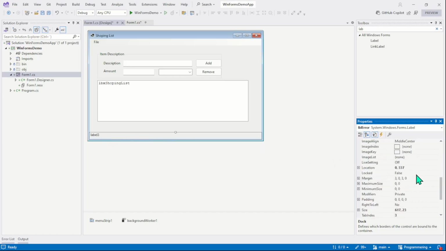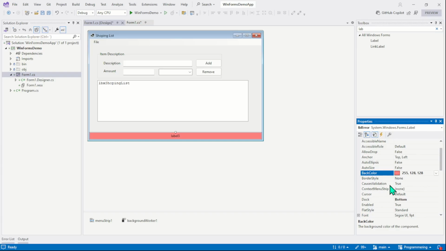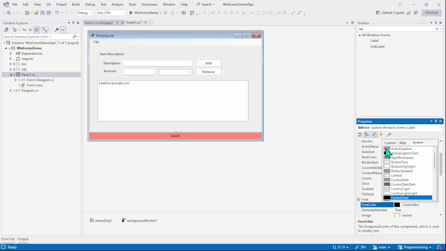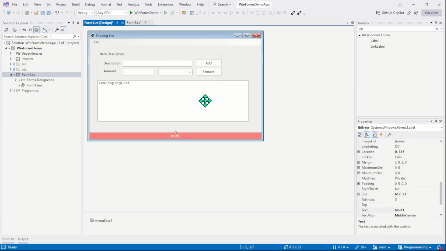Here we have our label and the text align. Here we have the text align in the middle. And to make it look like an error, we can change the back color, for example, a red color like this, and the fore color. The text color should be white, right? So this is our application interface. All the controls are named properly, and it's now time for the coding.